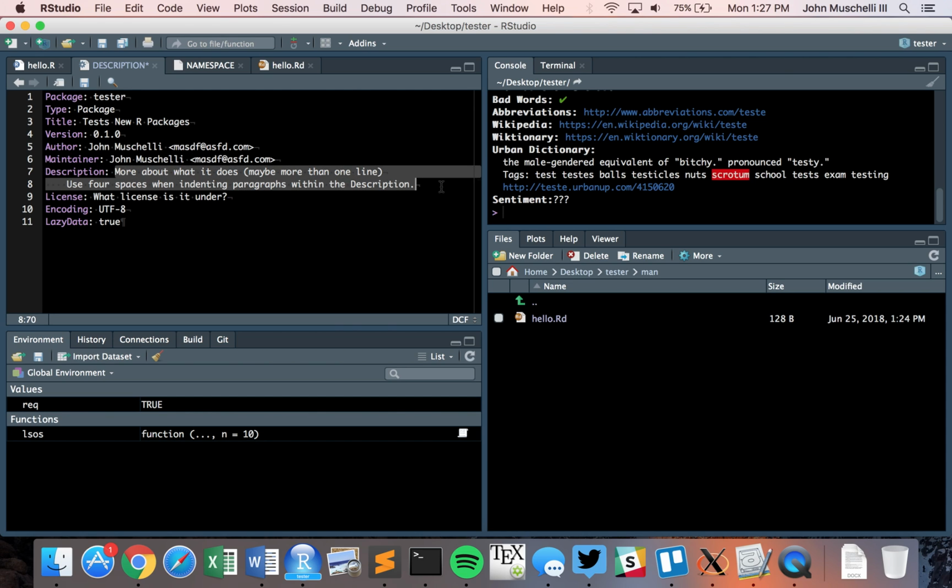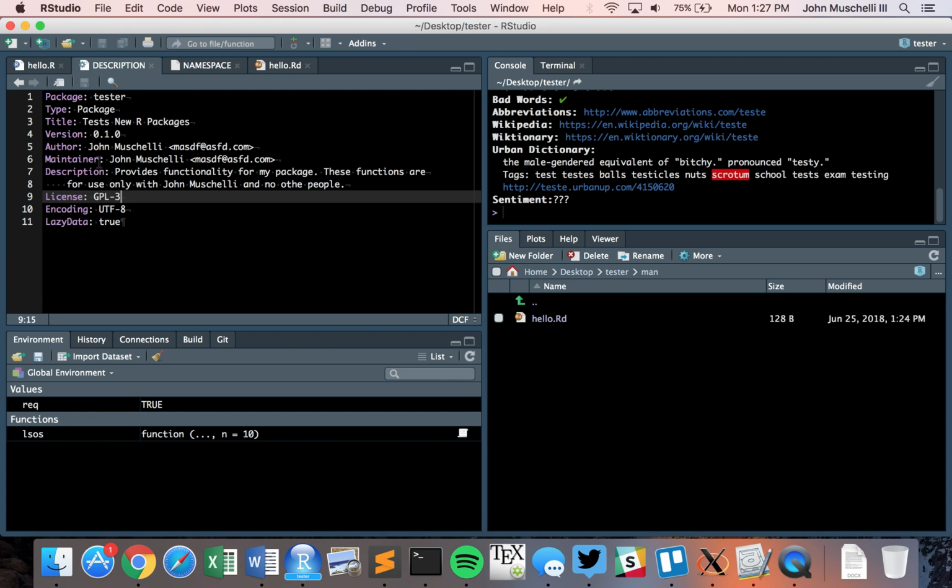So here, provides functionality for my package. These functions are for use only with John Michelli and no other people. So again, this should be written as prose. Everything should end in a period. It's not capitalized in title case, such as the title. You also should put a license in here. I tend to use the GPL, the GNU Public License 2 or 3, and I'm going to save that.